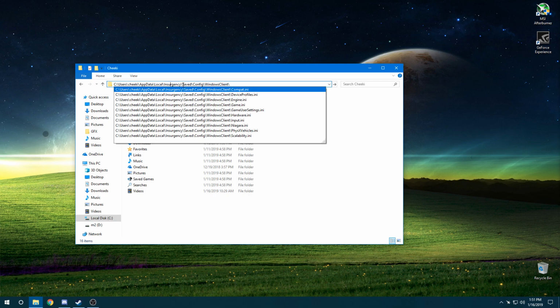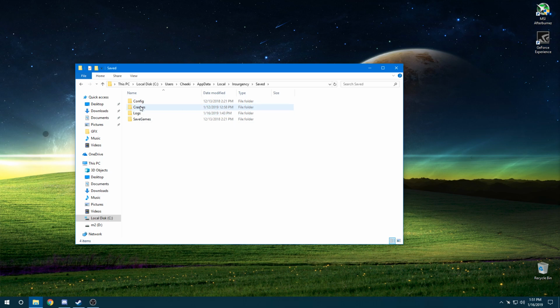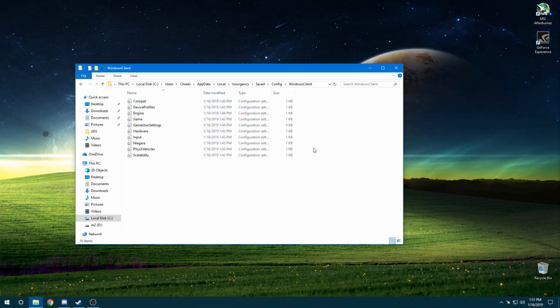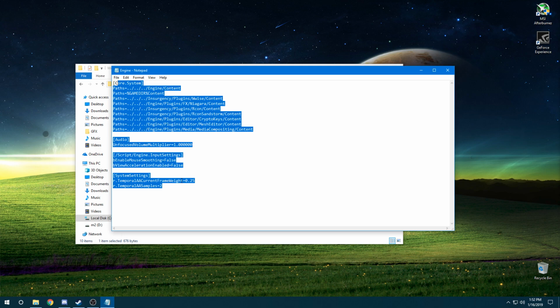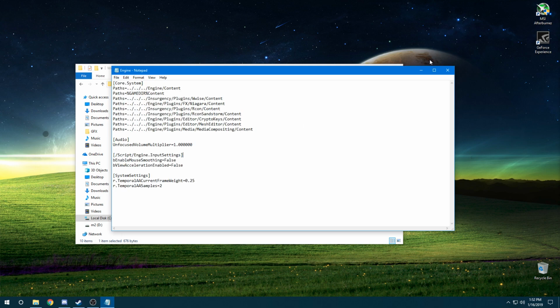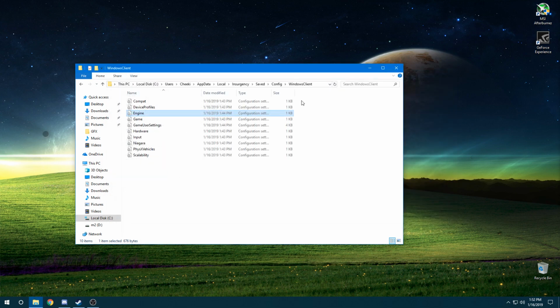AppData, Local, Insurgency, Saved, Config, WindowsClient. So here, look, I'll delete half of it just to show you guys. Local, Insurgency, Saved, Config, WindowsClient. And then later when we mess with the ini file, it's going to be in the same place. The ini file is right here in Engine, and that's how mine looks. But I'm going to give you a whole ini file that you guys can use and test different things with.